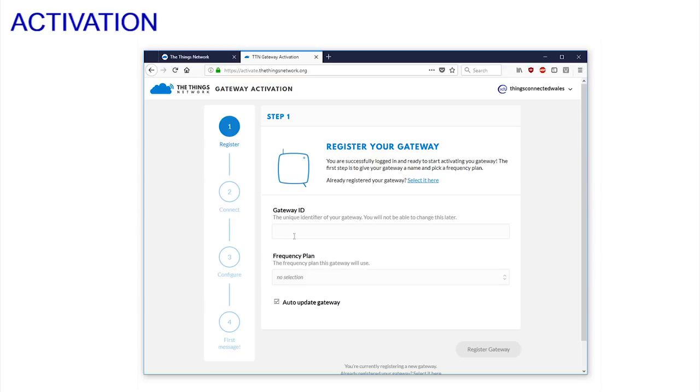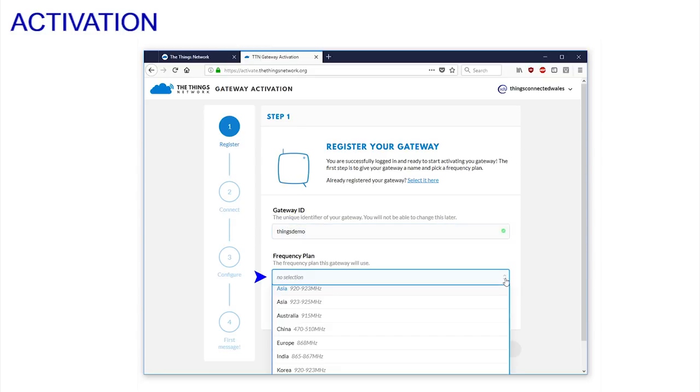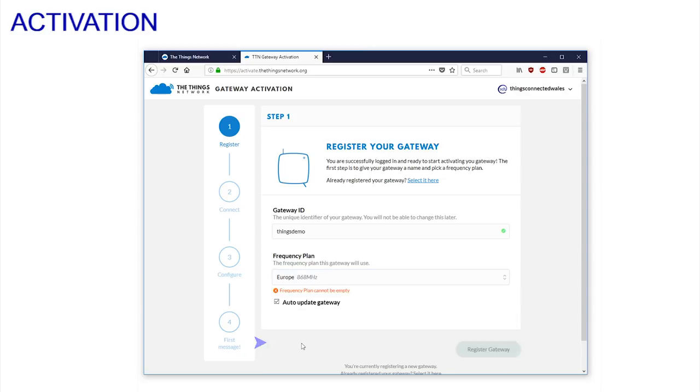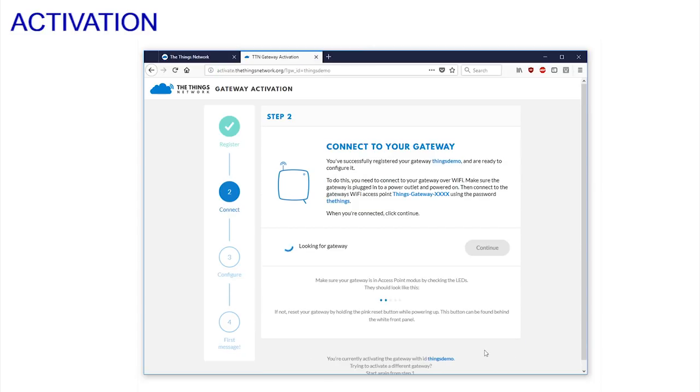In the gateway ID, enter the name of the gateway from before, and from the pull-down, again select the correct regional option. Look at the long list that's necessary to cover all of the options for a global product. The UK is still in Europe and will always be as far as this registration is concerned, so select Europe 868 as nothing else will work. This Connect Your Gateway page appears, but it may take a little time for the Continue button to become active as the link is made. Press Continue when it does.